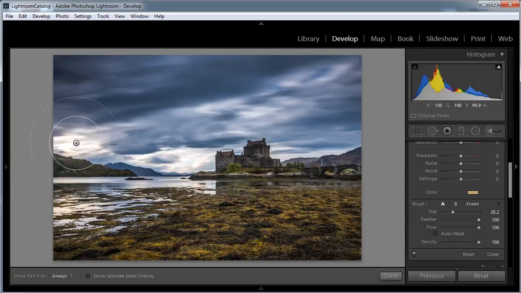With that set up, all I need to do is click over this part of the sky, and you can see instantly that we've added that warmer, more sun-like effect there. And you can actually just paint it a little bit bigger if you want to, just to make it look like the sun's bursting in, coming over that hillside.